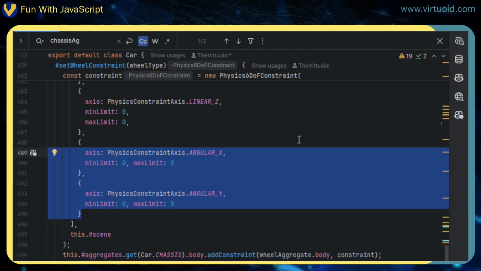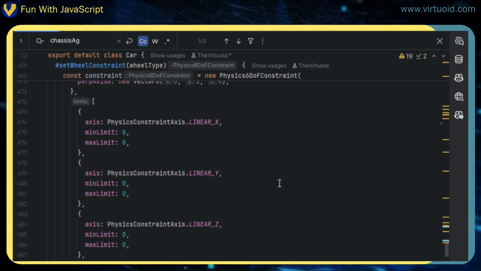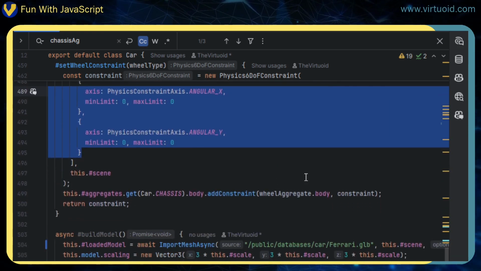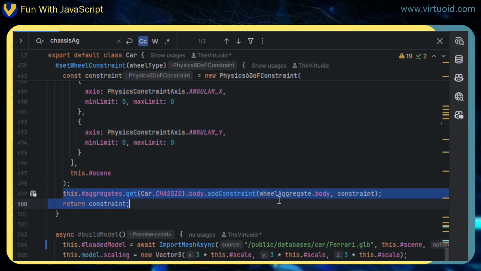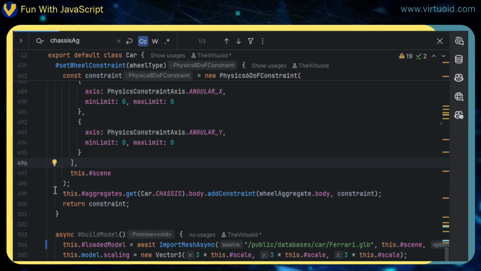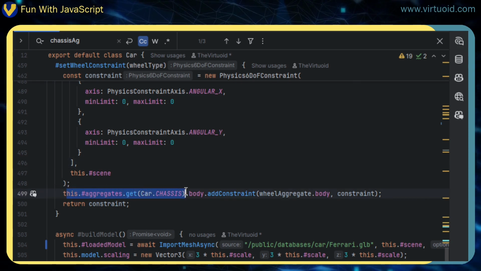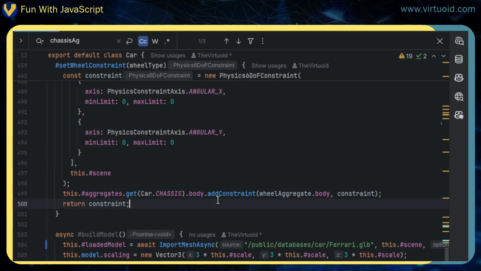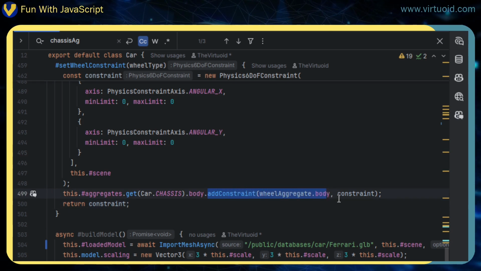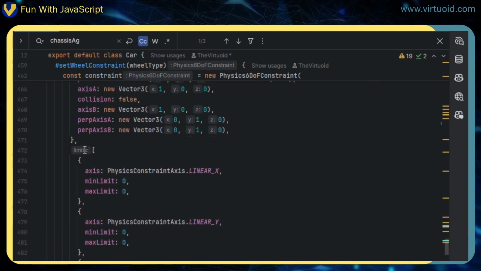But this particular sequence of constraints will physically connect up a wheel to a chassis, and this is the line that does it. This basically says I'm getting the chassis, the body of the chassis, and I'm adding the constraint from the wheel, using the constraint that I've just defined here on line 462.